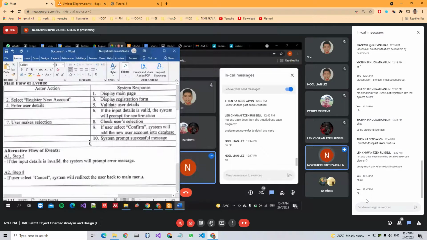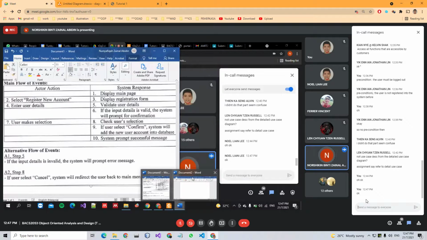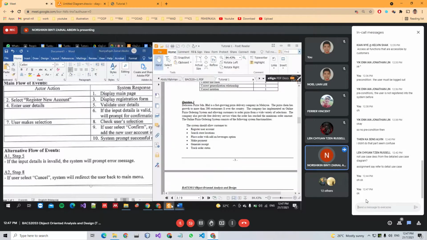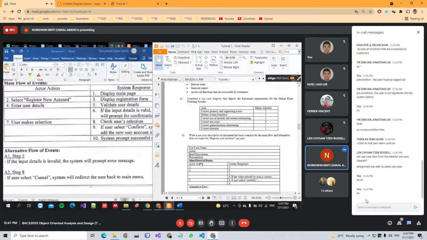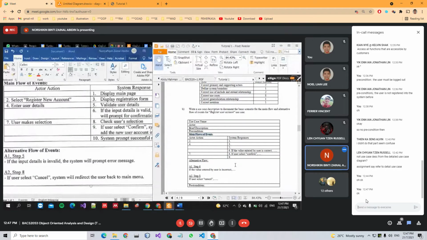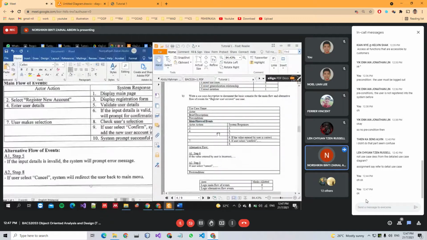And then they ask what the alternative event is. Like I already explained in our lecture: actor action, system response. So here, as you can see, they give you this table or this description. You just need to fill it in. Then they ask us for the alternative flow. So what is your alternative flow?